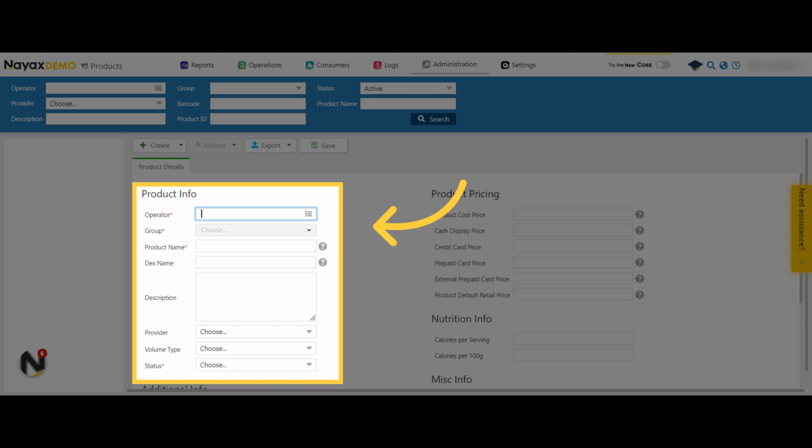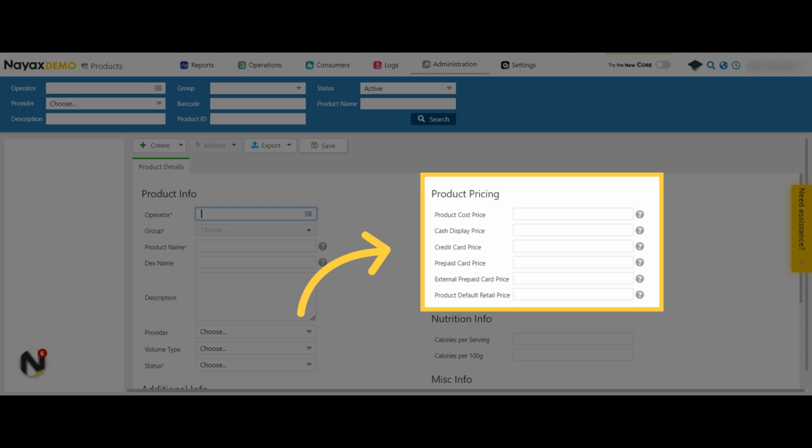Fill in the mandatory fields under Product Info. It is also important to fill in as many details as possible, even if the fields are not mandatory, including the volume type. Enter the details under Product Pricing. If you have the BI module enabled, be sure to complete all fields here, including the product cost price, to fully utilize reporting and insights.